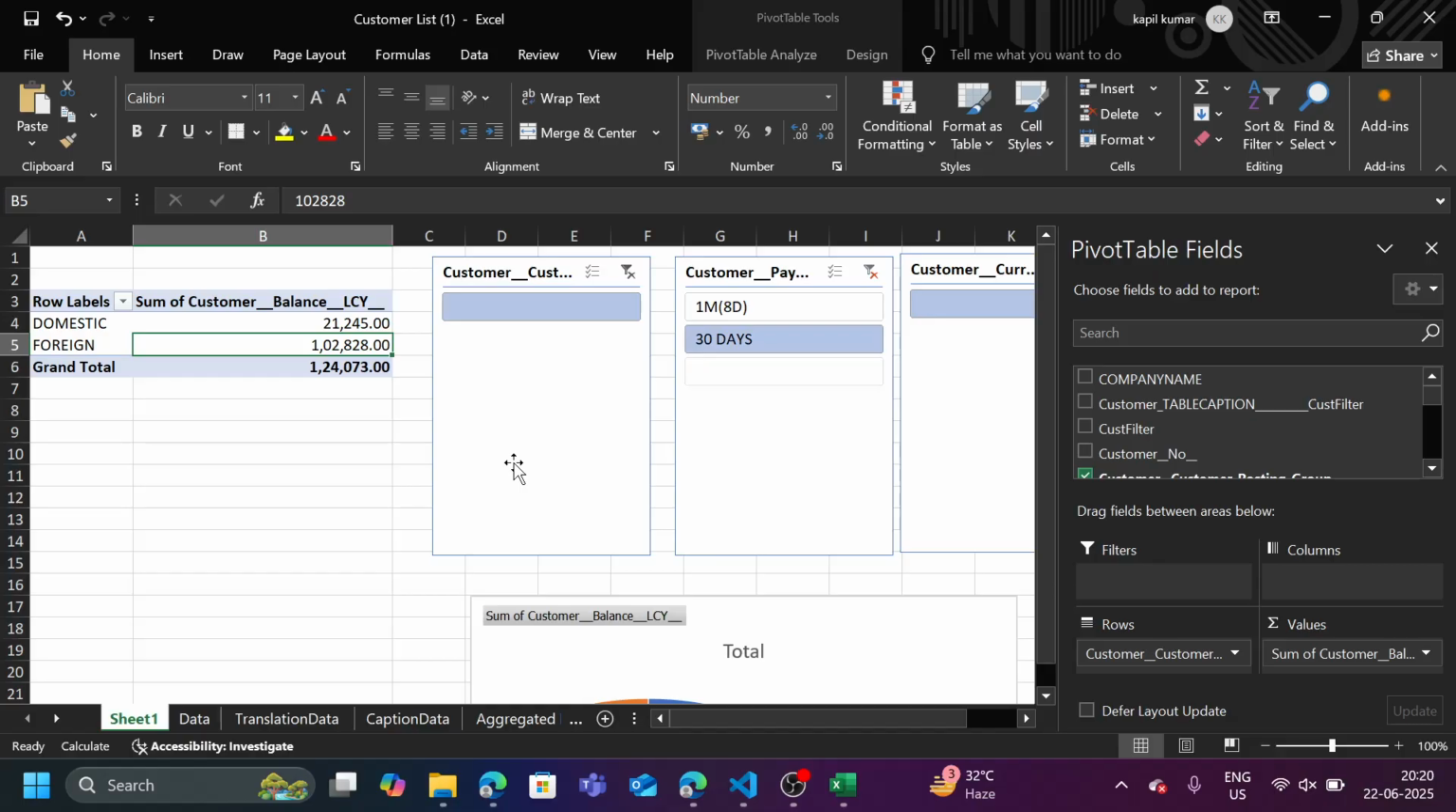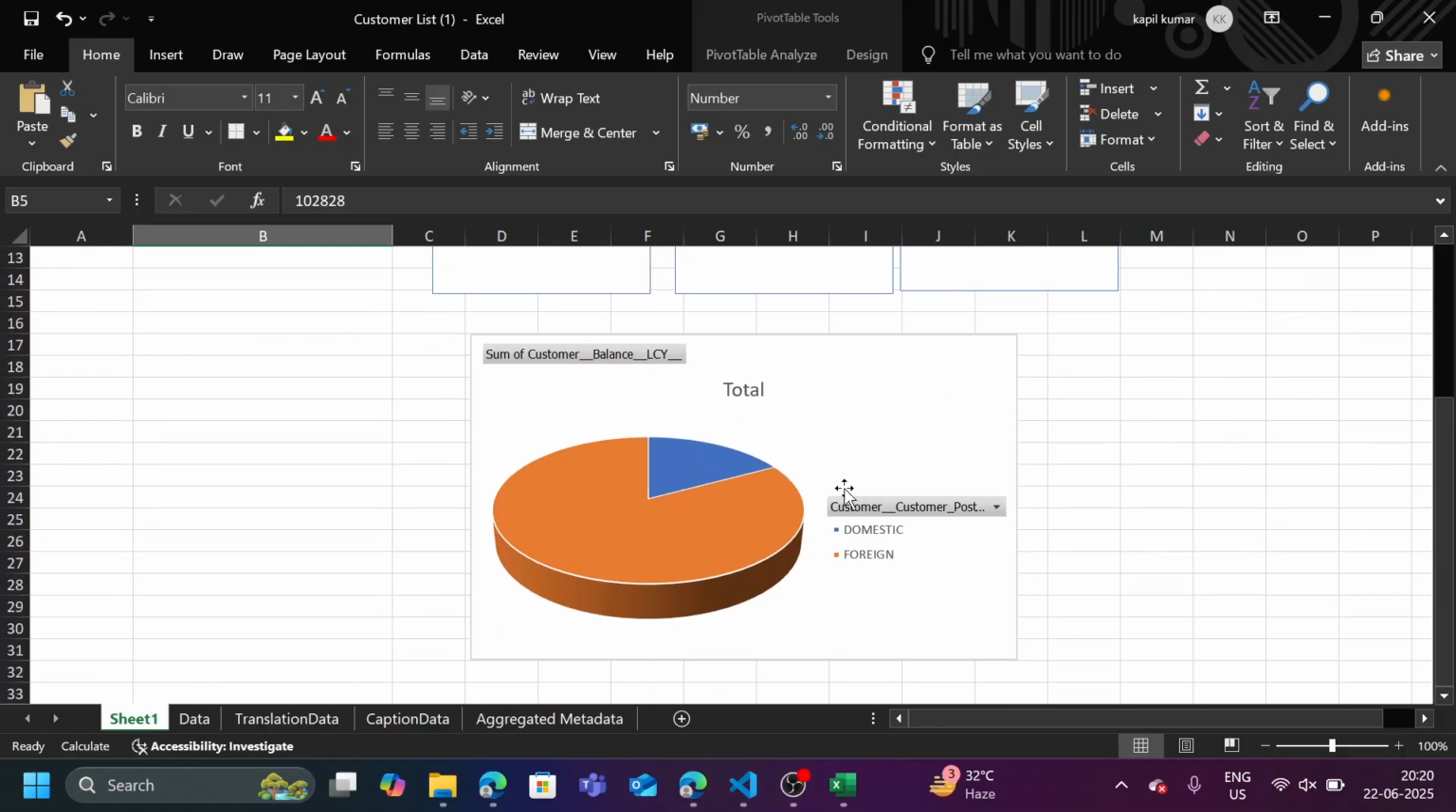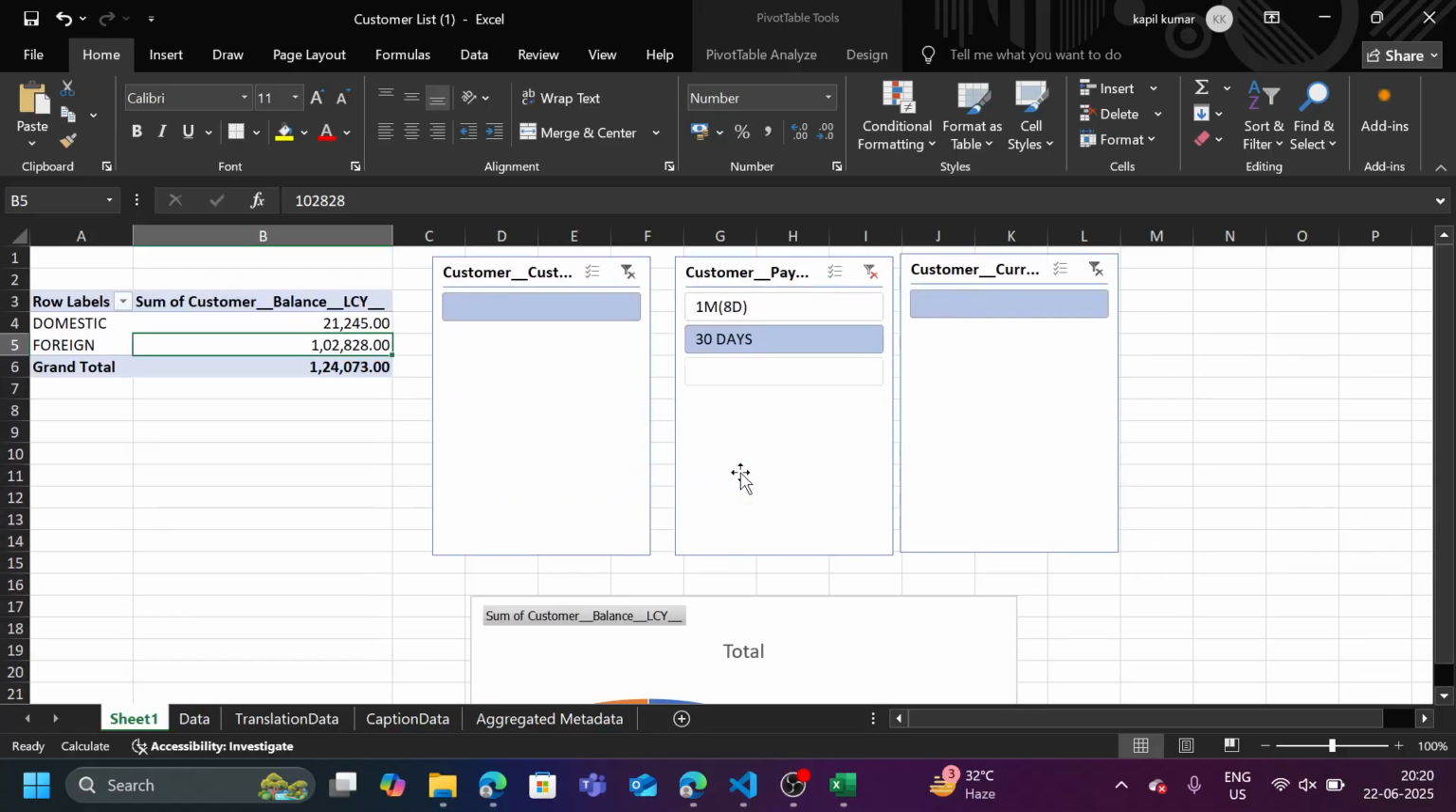It has nothing to do with Business Central. Okay, and now see this chart as well, it is showing me the chart based on domestic and foreign. Okay, so this is how cool the Excel layout is. You can generate dashboards out of it based on how you want to analyze your data. So this is a very cool thing, and that is why adding the Excel layout in your reports is a very good decision, I would say.